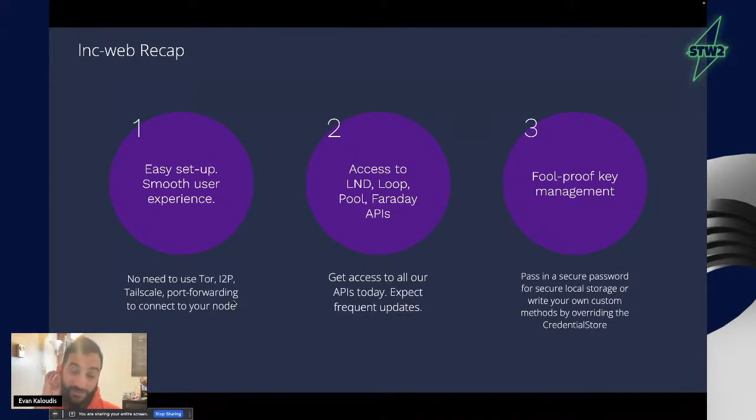Number two is we have access to all of the Lightning Labs APIs. So this means LND, Loop, Pool, Faraday. And the way we've architected things, it's super easy to update. So I would expect frequent updates. We're hoping for people to be able to implement our latest features and endpoints as soon as possible. And three, we've got some really foolproof key management with super sensible defaults, as long as you use a relatively secure password. But if that's not good enough for you, you can rip all that stuff out and override our credentials store.